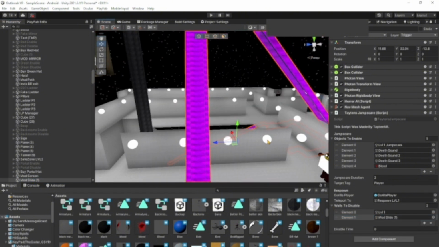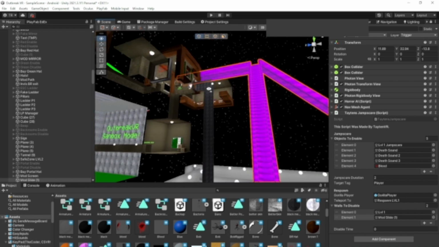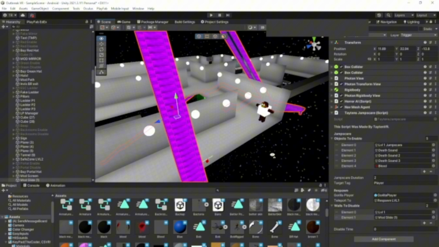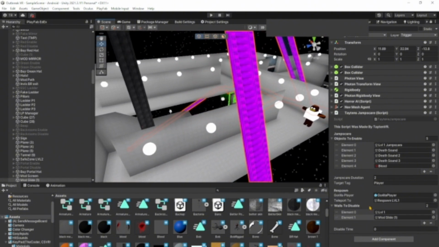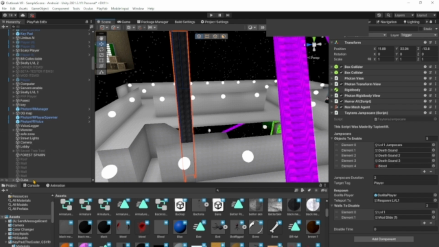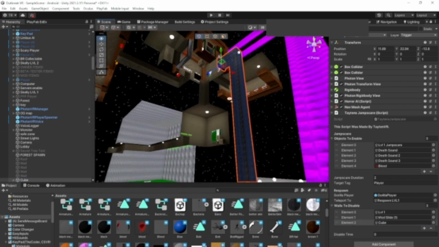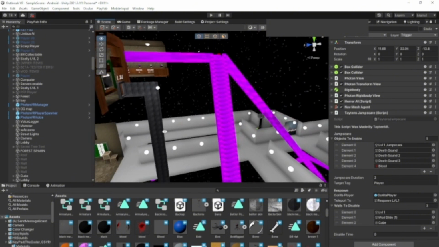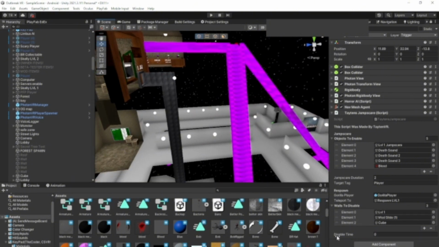Any wall that's in between your monster and the respawn point, you have to drag into this field, like right here. And I think for now, that's pretty much it. Now that you have that done, you're gonna come down here to disable time. And I recommend you do 0.5.